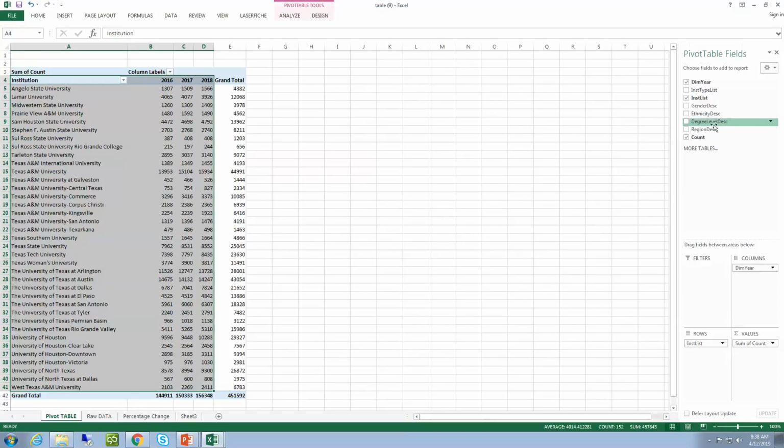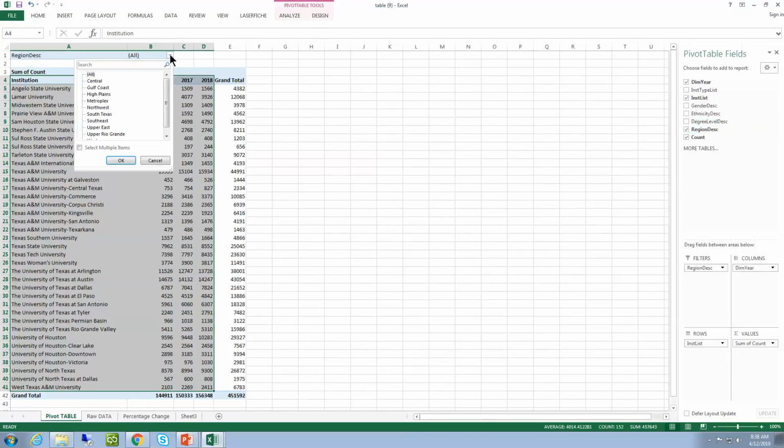So the reason we selected region is because we're going to be able to filter it. Here where you see region, you're just going to drop it into the filter. And that places it all the way at the top of the pivot table. So we click on the drop-down arrow, and then we have all the regions that we can choose from. Right now we have all the regions selected, but we can choose just one or two. For this example, I'm only going to choose one, and I'll choose South Texas.